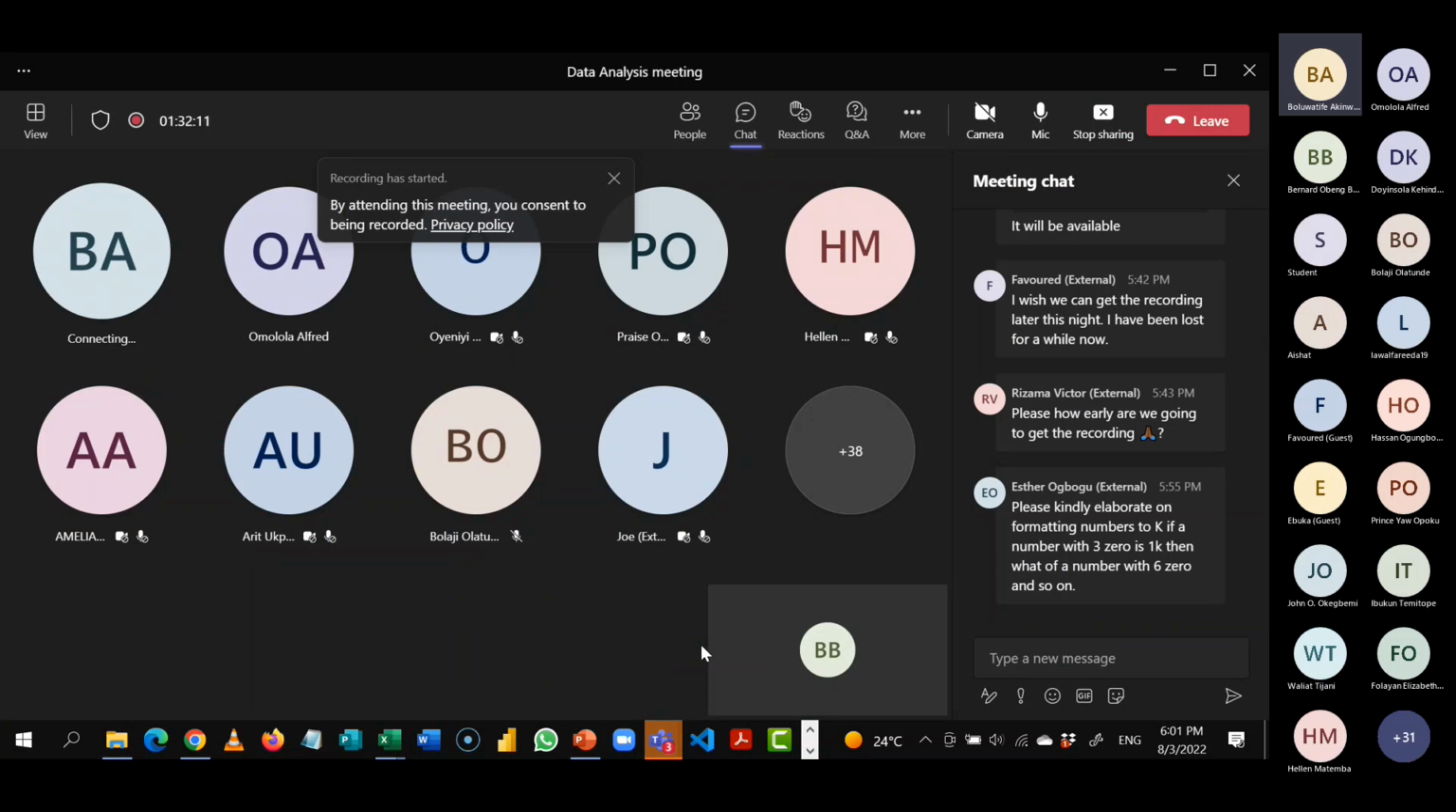The only question that we have unanswered here is from Esther. She says we should kindly elaborate on formatting numbers to K. If a number with 3 zeros is 1K, what of a number with 6 zeros?